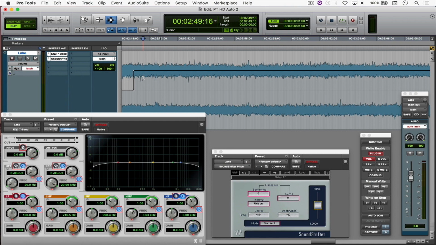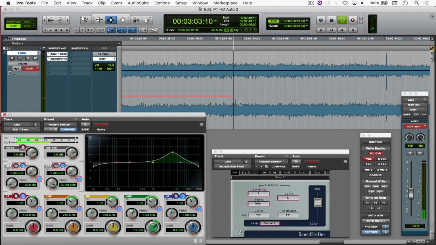Imagine that you want to take a snapshot of your current automation values of your parameters and paste those settings onto another place of your session while it's still being written. So for example, I hit play without being in preview, and I lower the fader, I raise the pitch, and I say I raise the high mids as well. You can see that now automation is being written in real time, right?